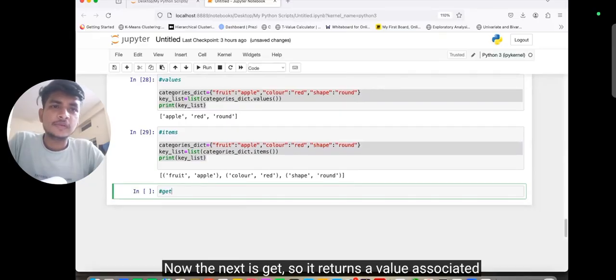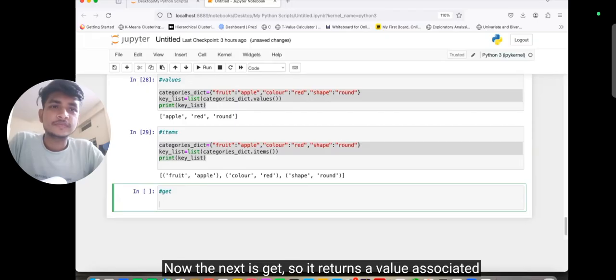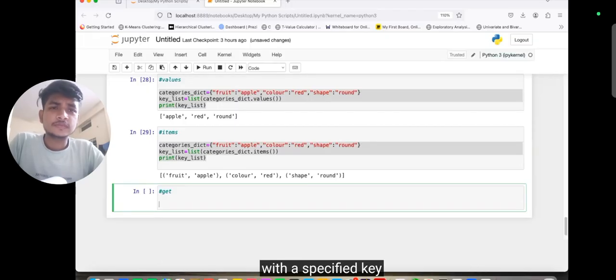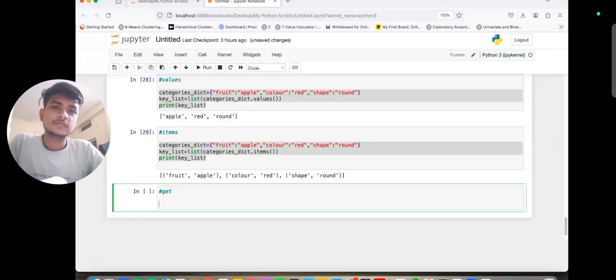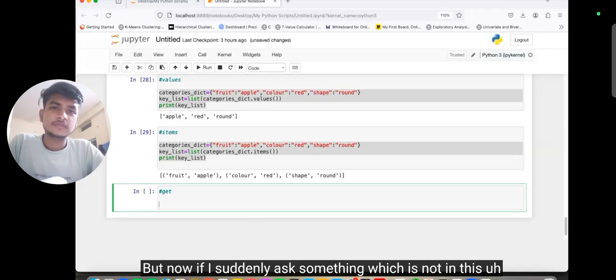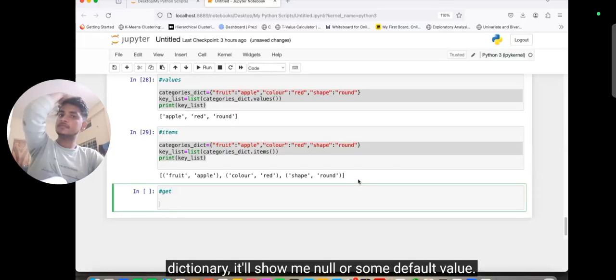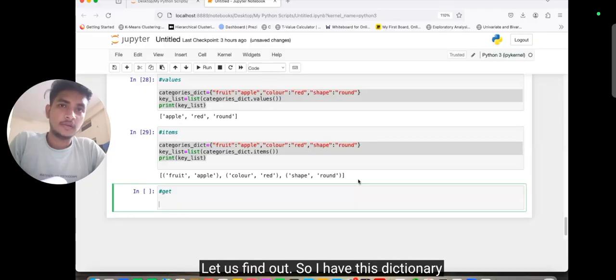Now the next is get. It returns the value associated with a specified key. And if the key is not found, it will return none by default or a specified default value. Say if I am looking for fruit, it will give me apple as the value. If I'm looking for shape, it will give me round in the output. But now if I suddenly ask for something which is not in this dictionary, it will show me none or some default value. Let us find out.